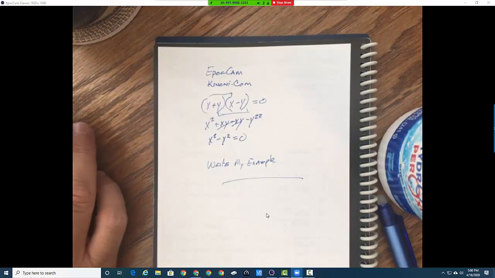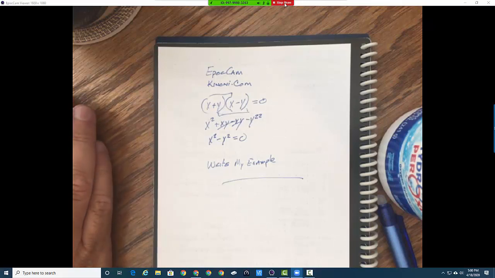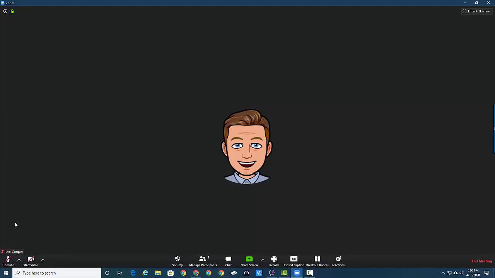Works exactly the same way in Google Meet. When you're done, you can click stop share and you're all good to go.